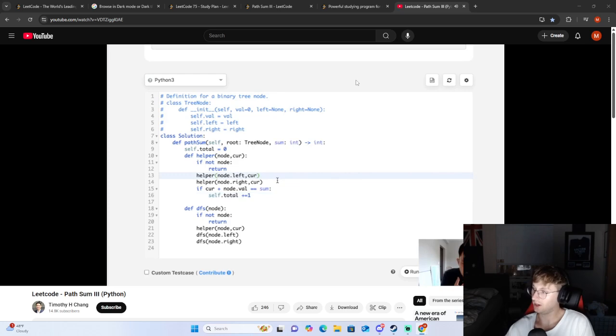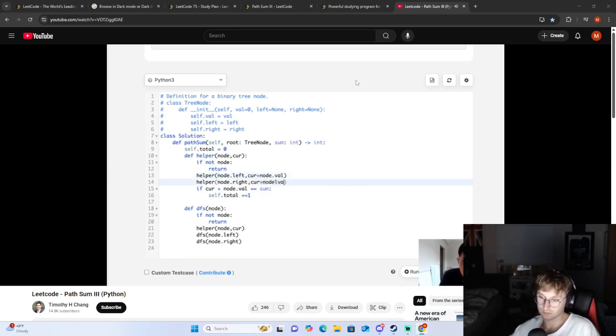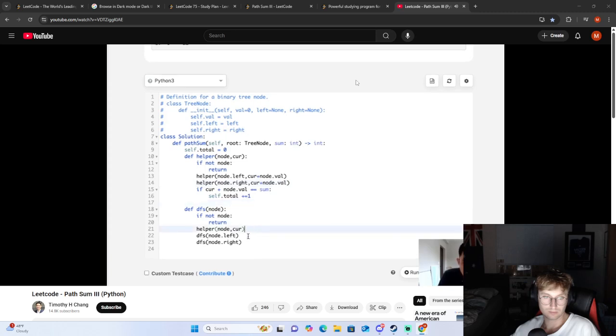Man, this is hurting my eyes. I suppose I do have to add to this current node.value. And that should be it.